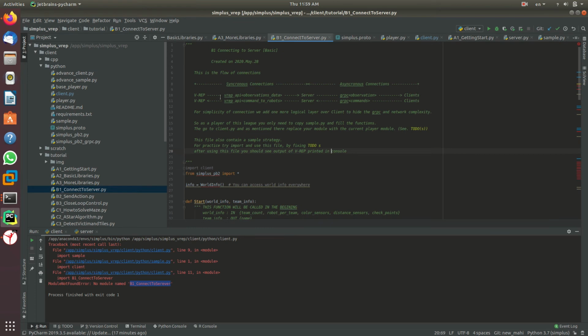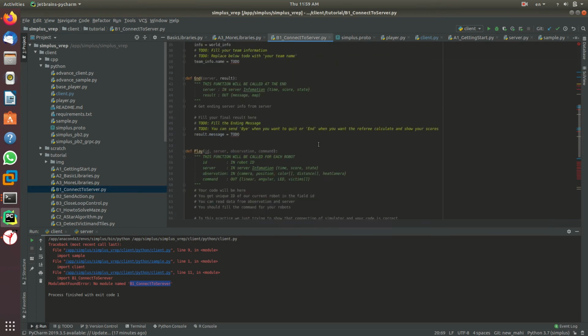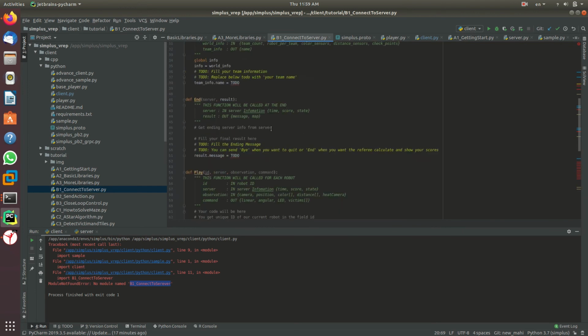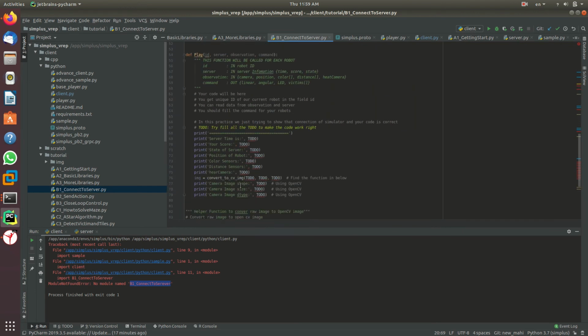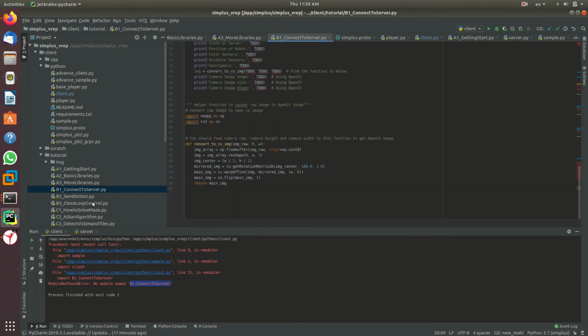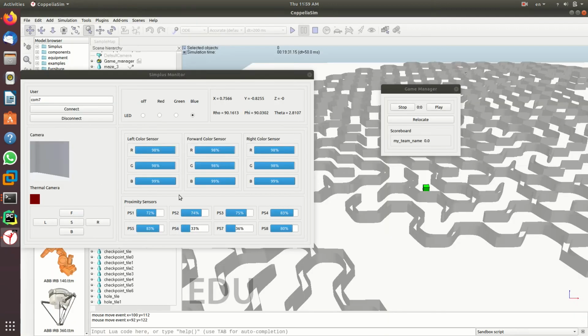Please read through the comments. They will explain how this connection works, and as much information as is needed for understanding, to fill in these to-dos and complete this practice, you can find in the comments. The first tutorial is just read only, so you can see the image, you can read the proximity sensors, color sensors, and the positions. Also you can read the time and score and some other information like this.